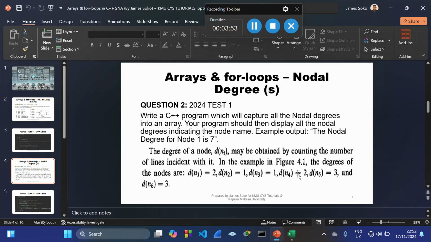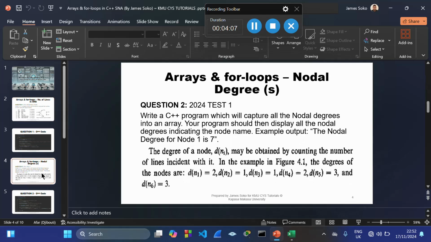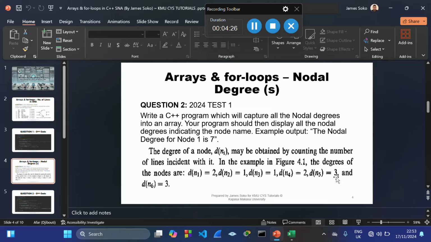Then we have the node N4, which is Kate. Kate is giving out 2 links, 1, 2, so its Nodal degree, or connectivity, is 2. Now we have N5, who is Rose. Rose is connected to 3 entities. If you count the links, it's 1, 2, and 3, so its connectivity, or Nodal degree, is 3.